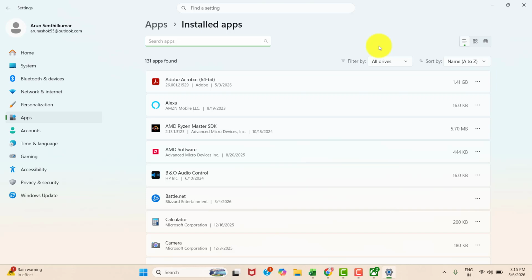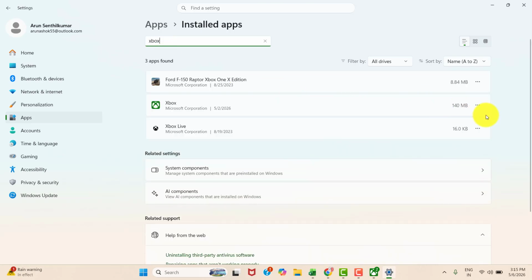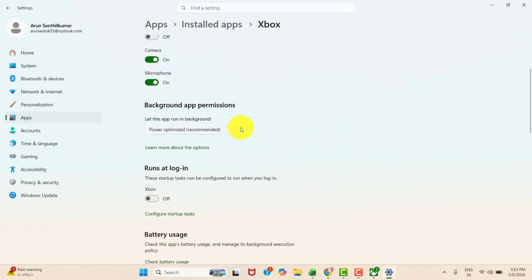In this step we are going to check the background application permission. For that, you need to click the three dot icon, then click advanced options, and then please scroll down. You may see the background app permission. Over there, please enable it as always. Once you're done, please close the settings.